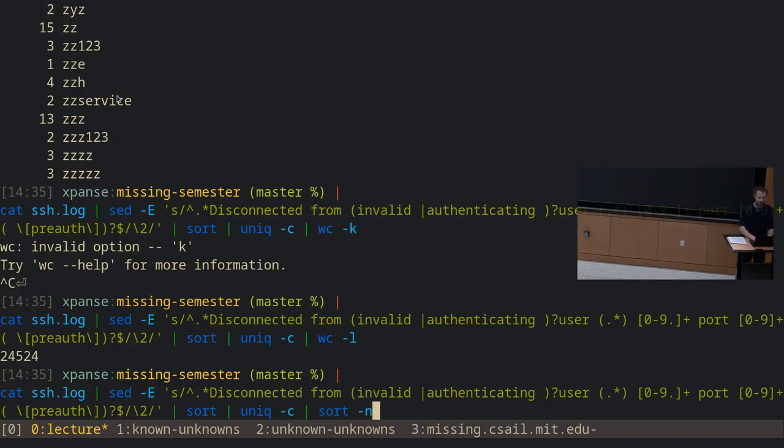And I can say I want a numeric sort on the first column of the input. So -n says numeric sort. -k lets you select a whitespace separated column from the input to sort by. And the reason I'm giving 1,1 here is because I want to start at the first column and stop at the first column. Alternatively, I could say I want you to sort by this list of columns. But in this case, I just want to sort by that column.